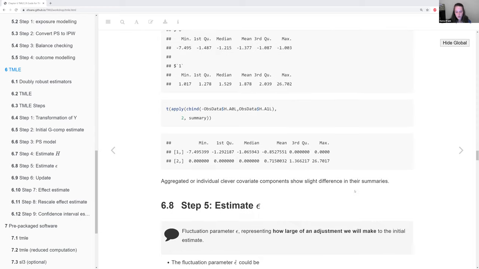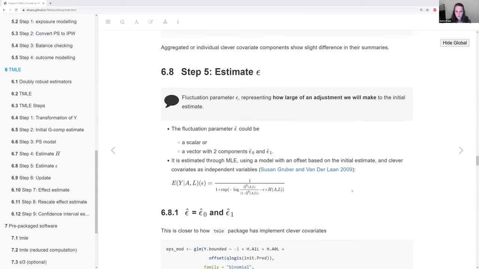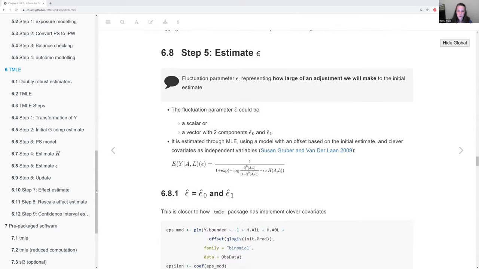So the next step is estimating epsilon. Epsilon is something that we call a fluctuation parameter, and this fluctuation parameter essentially represents how big of an adjustment we want to make to the initial estimate. Depending on how we've defined our clever covariate, if we've used the one component or two component version, we end up with a scalar or a vector with two components in this epsilon as well.